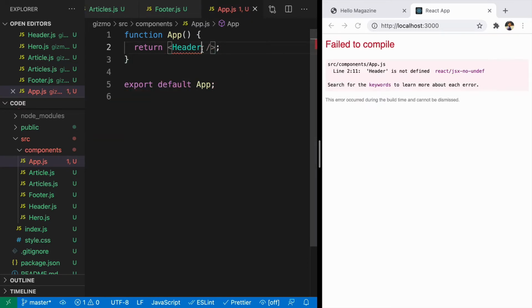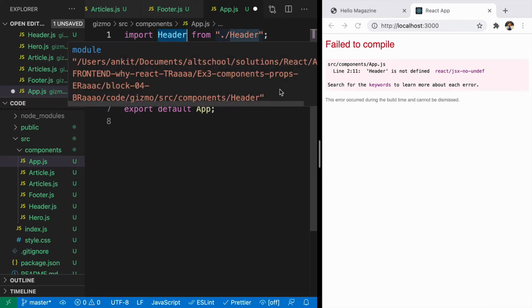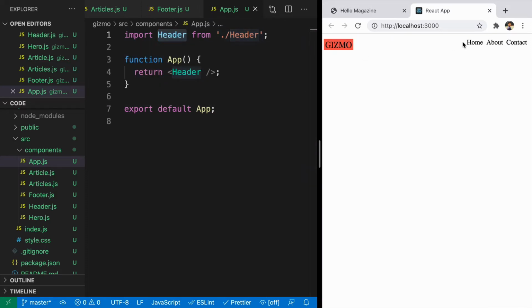So as soon as we save it, it will not work because we will have to first import that. So we imported it by saying import header from ./header. We'll save it, and now we have our header. What do we need next?